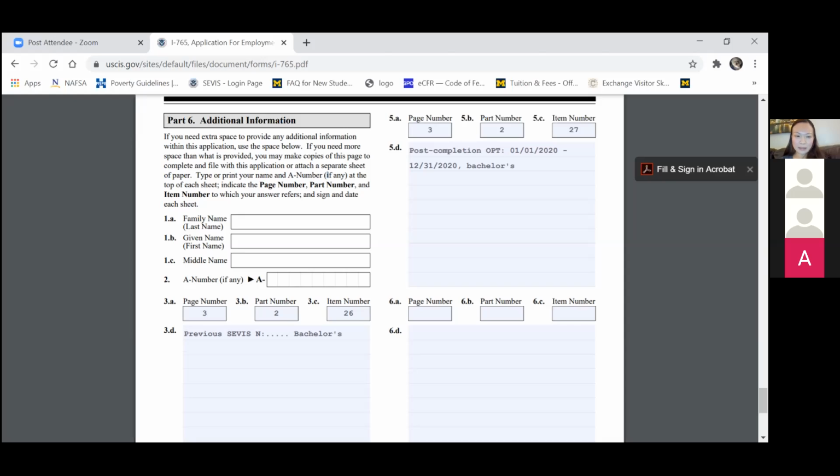However, if you're getting that CPT authorization issued before you're filing your OPT, then you want to make sure that you are including that information. So just whatever is accurate as of the time you're filing the application.